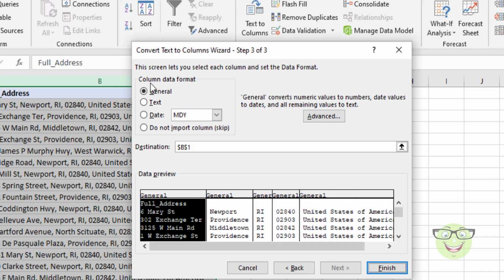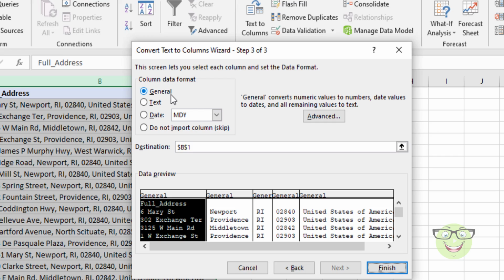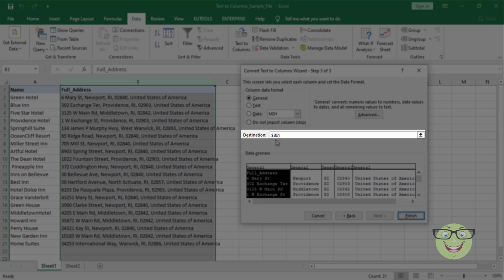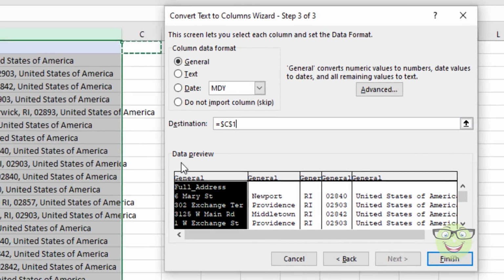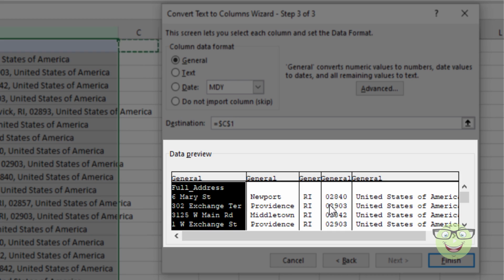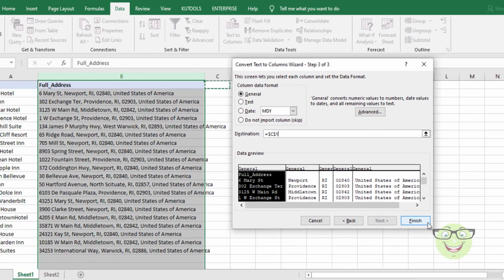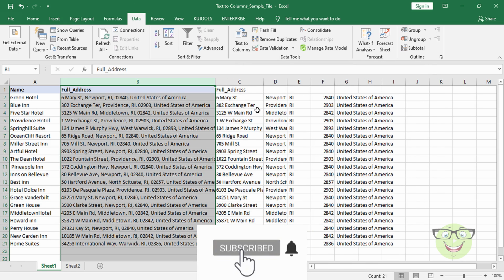Select the desired column data format. In this example, leave it as General. Put the cursor on Destination, and select column Z1. Notice the Data Preview section. Press the Finish button. Congratulations, you successfully separated the data fields.